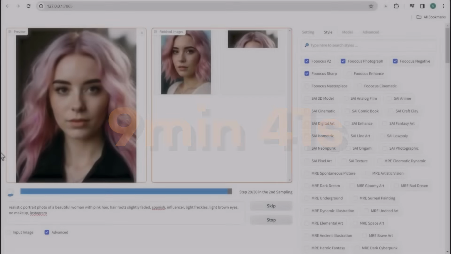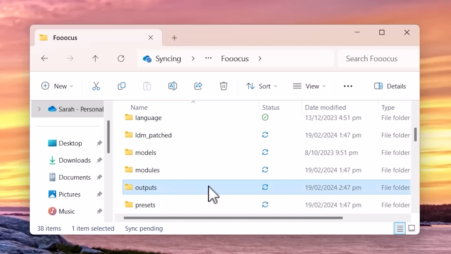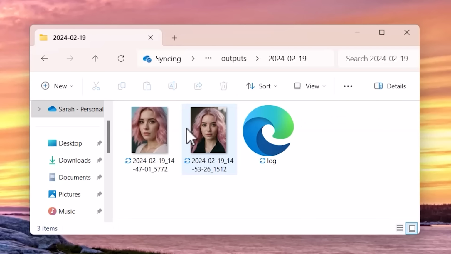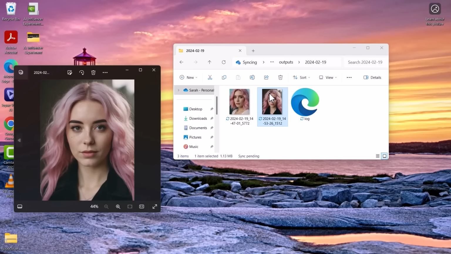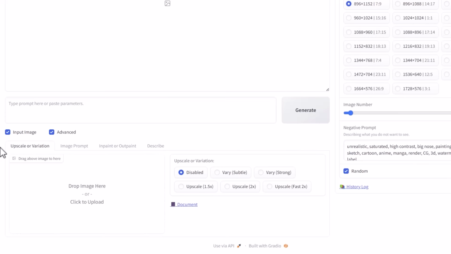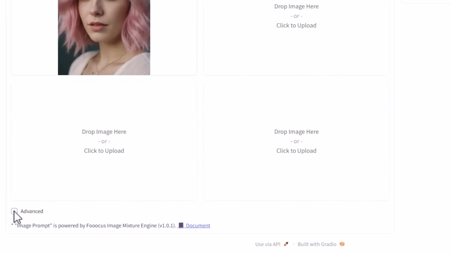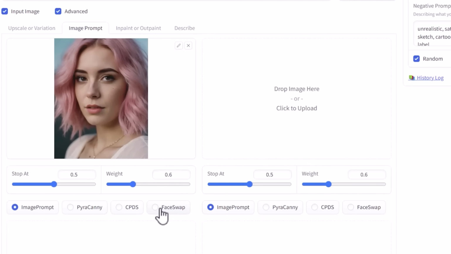To access the images that you generate, open up the Focus folder that you unzipped and then open up the output folder. The images that you generate will be automatically downloaded here. And so now what you can do is take one of the images and use that as a reference image, click on image prompt and then upload your image, and then click advanced and select for the image to be face swapped.